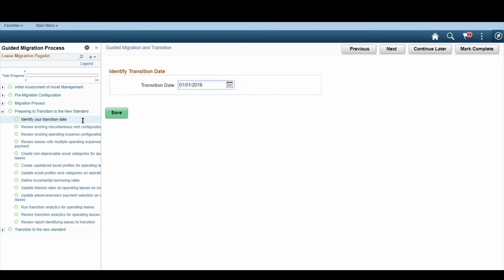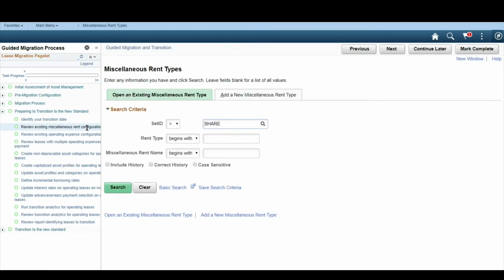Let's begin by selecting a transition date. Please choose this date carefully, as any lease rent payments on or after this date will be capitalized as the right-of-use asset. Next, we will review existing miscellaneous rent configuration. Here are some examples.